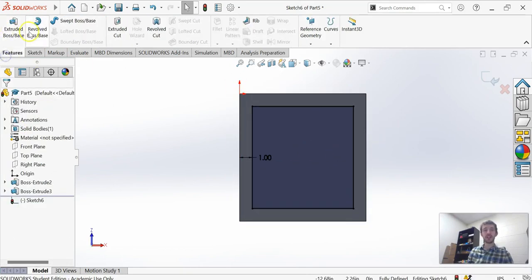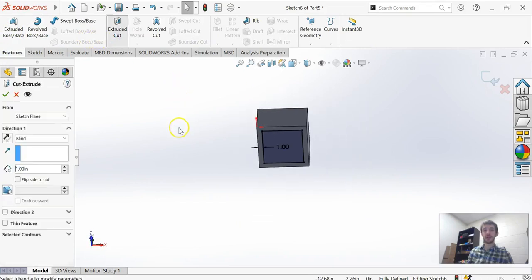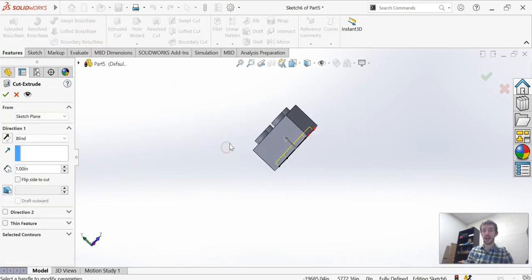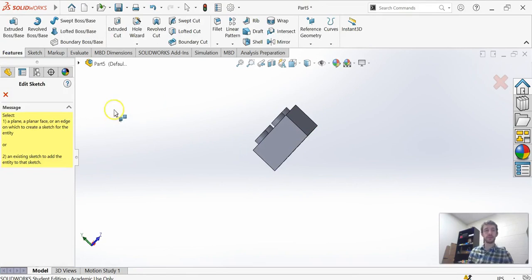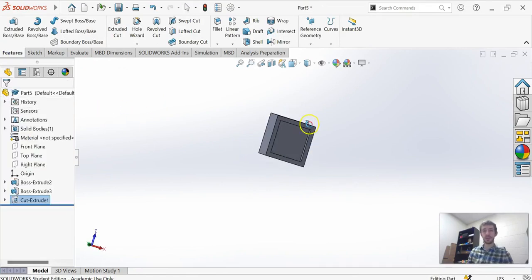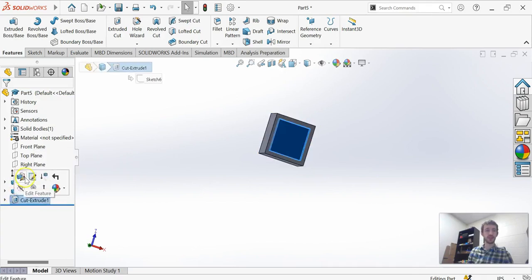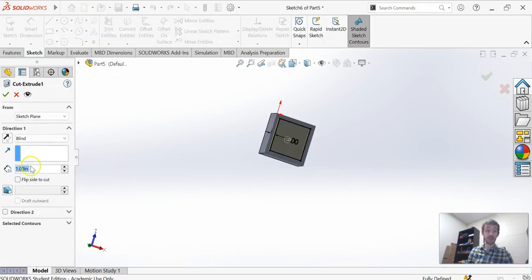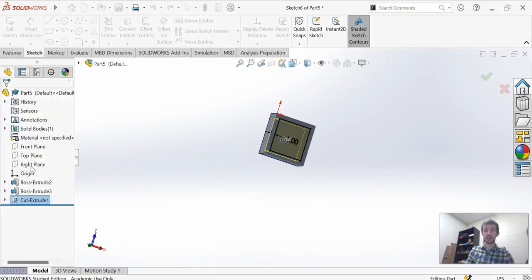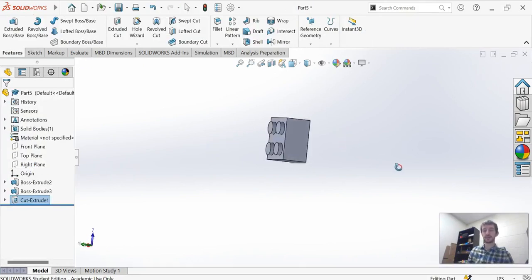And now features, extrude cut. And I'm going to go up 5 units. Did it do it? It did not. I definitely typed in 5. You couldn't see it, but I hit a 5. 5. Enter. Okay. So things are going great for me.